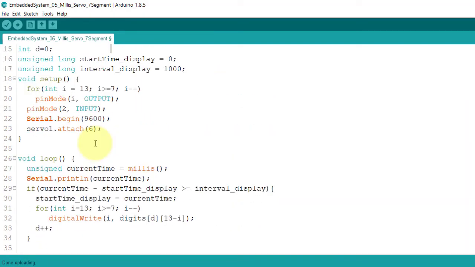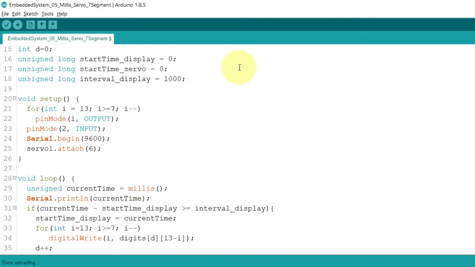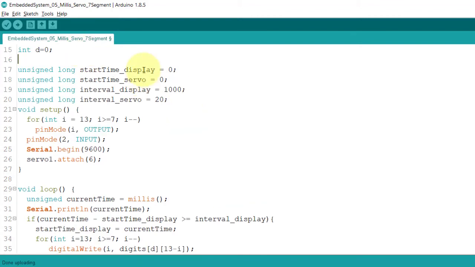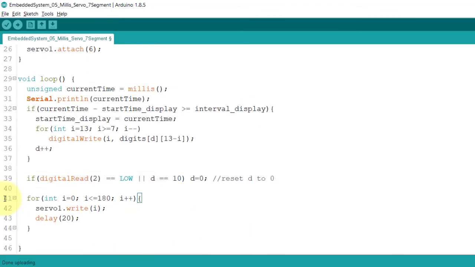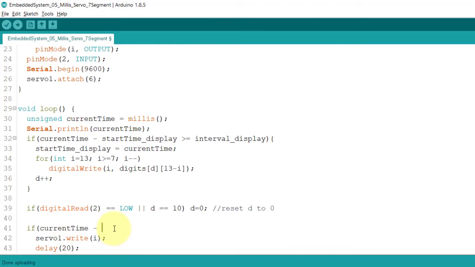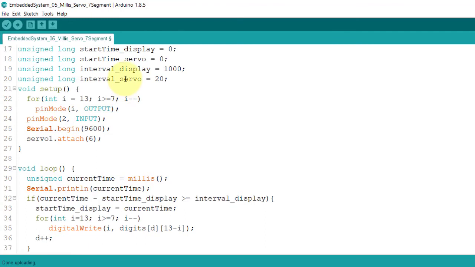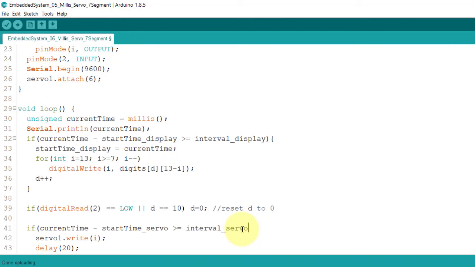I'll declare 2 additional variables that hold the start time and the interval time for the servo motor. I'll set the interval to 20 milliseconds. I'll also declare another variable, servo angle, and set it to 0. I'll remove this for loop that controls the position of the servo motor, and then I'll replace it with a condition similar to the one that we use in the digit counter. I'll check if the current time when subtracted with the servo start time is greater than or equal to the servo interval, which is 20 milliseconds.